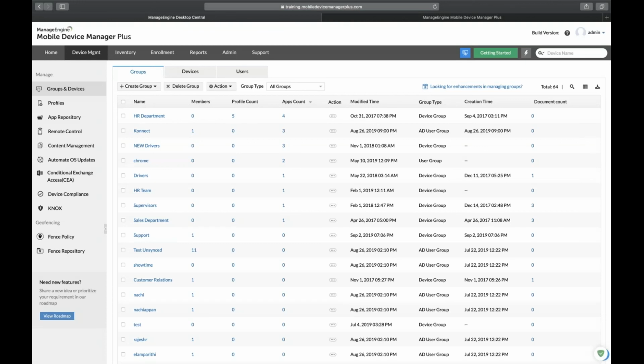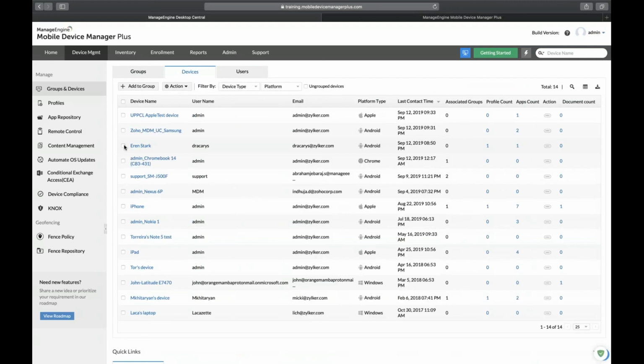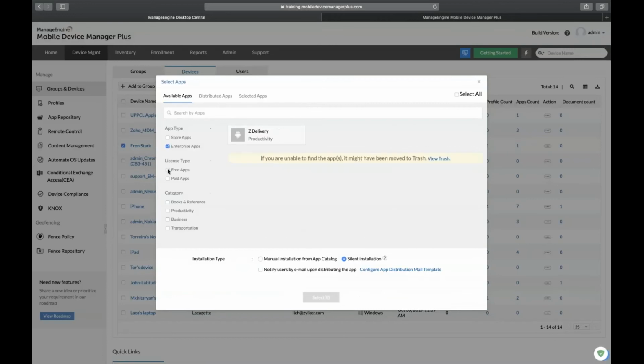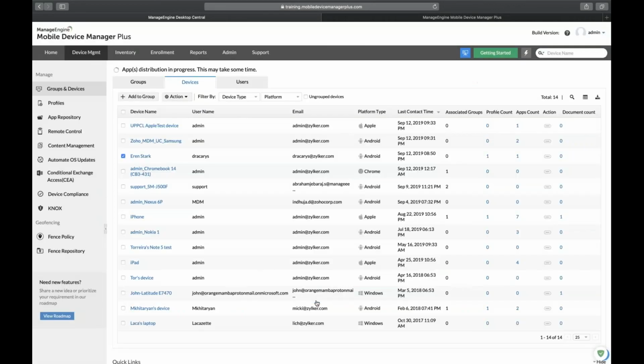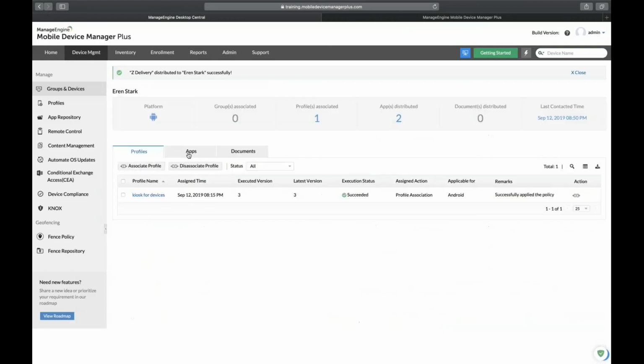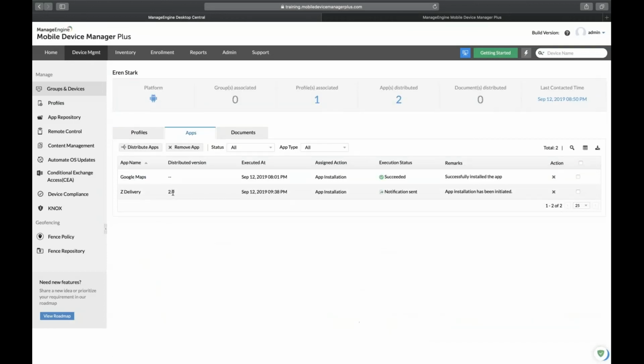So let's take, for example, I go down to groups and devices. I go to a particular device. Let's take Ellen Stark, and I go to action. I distribute apps. I go for enterprise apps, free apps, and I have the Z Delivery application over here. If I click on the Z Delivery application, it means only the latest version of that app would be distributed. You can see the 2.0 version, so only this version of the application would be distributed to my device.